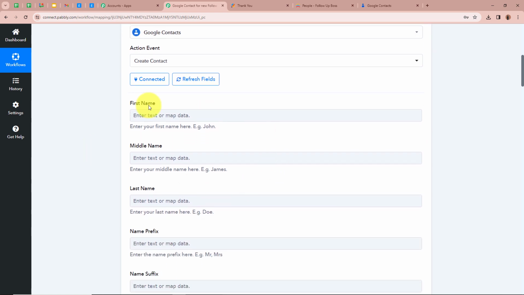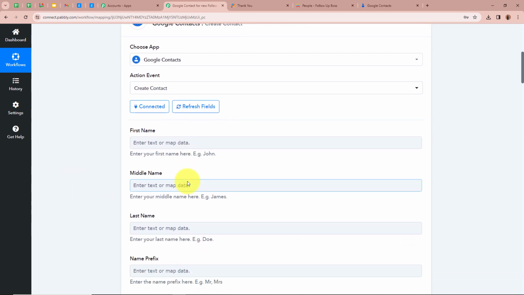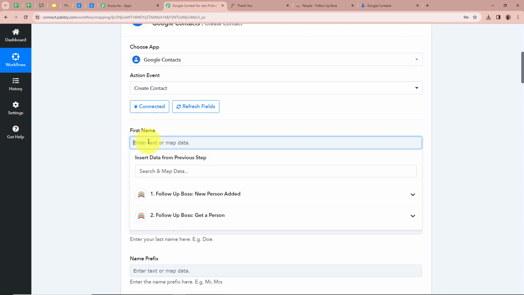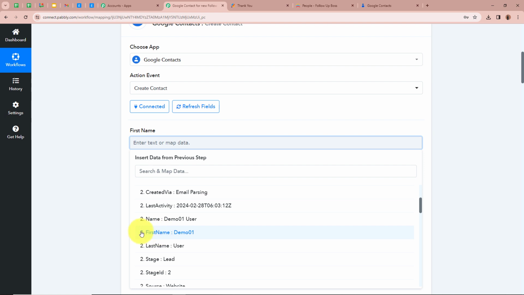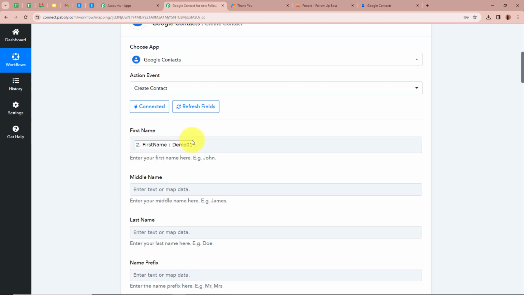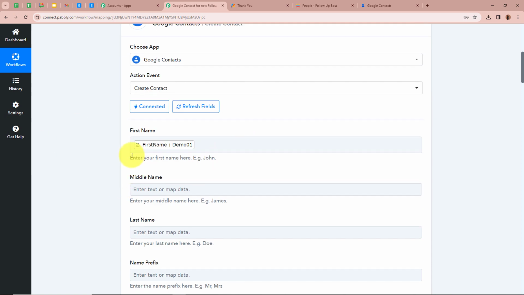After that, it is asking for all this information like first name, middle name, last name, and there is multiple information right over here. So I'm going to fill in all these details. Firstly, for the first name, we are going to map the data. Mapping means inserting data from the previous step. For that, I'm going to click right over here. As we want to map the data for a person, we are going to click on this arrow right over here on Follow Up Boss get a person. As we want the data for the first name, I'm going to map the data for the first name right over here. So as I've mapped the data, this data has become dynamic.